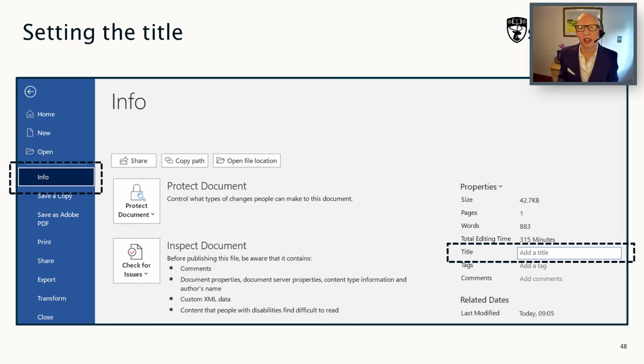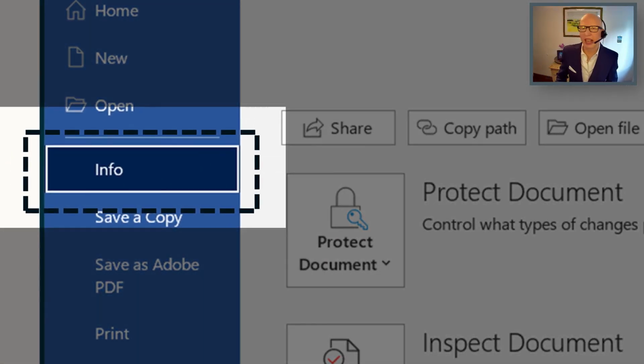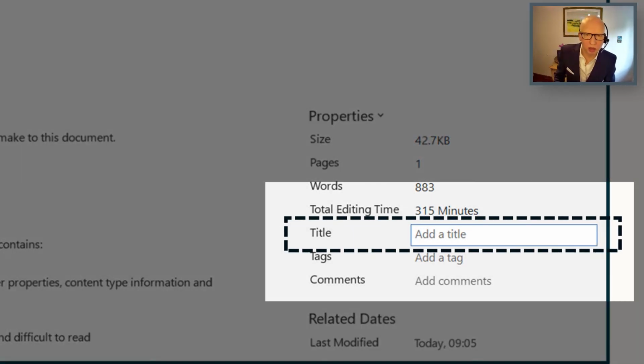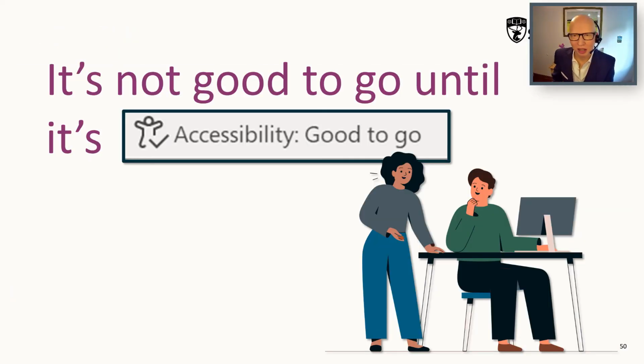So how do you set a title for a file in Word, PowerPoint, or Excel? You go to this Info menu, and then you enter the title according to your preference. Simple as that.